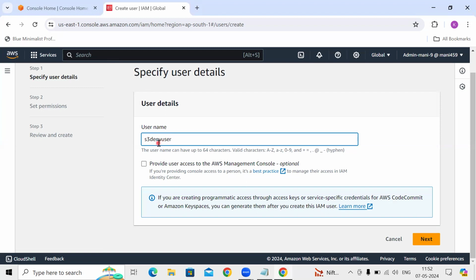Why I am using these names is that, based on the scenario and our concept, you can then understand what exactly this user is. S3 Deny user means for this user I am denying S3, I am attaching the S3 Deny policy, right? For that purpose, I am giving the name S3 Deny user.